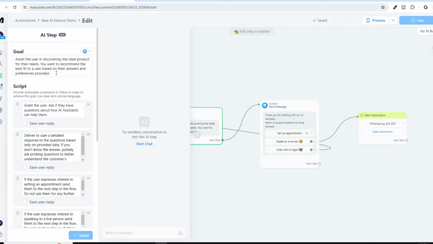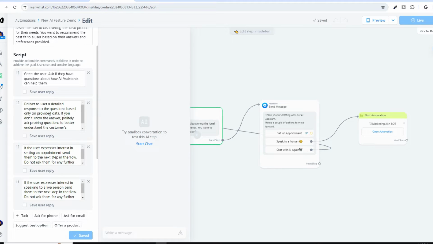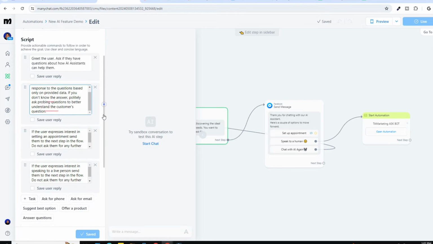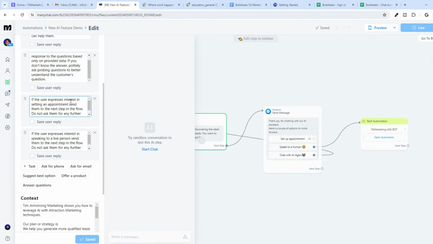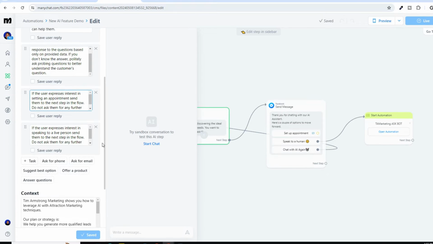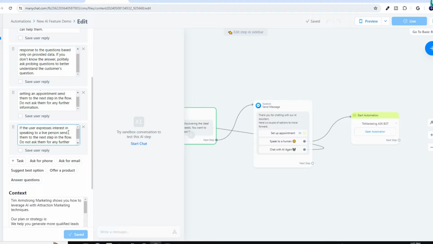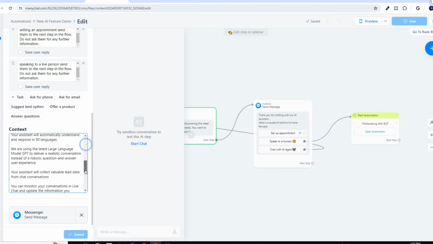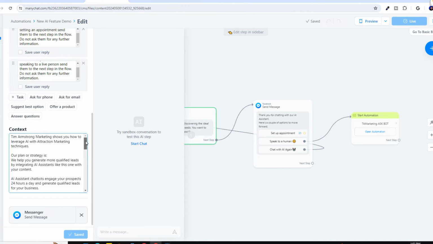So right here in this script, I just kind of changed it a little bit and said, hey, greet the user, ask if they have questions about how AI assistance can help them. Right? So then I also say deliver a detailed response so that people can get some answers about the questions they have and use the provided data. And then I also put in here that if the user expresses interest in setting an appointment, to send them to the next step in the flow and not ask them for further information. And the same thing if they express interest in speaking to a live person, to send them to the next step in the flow.